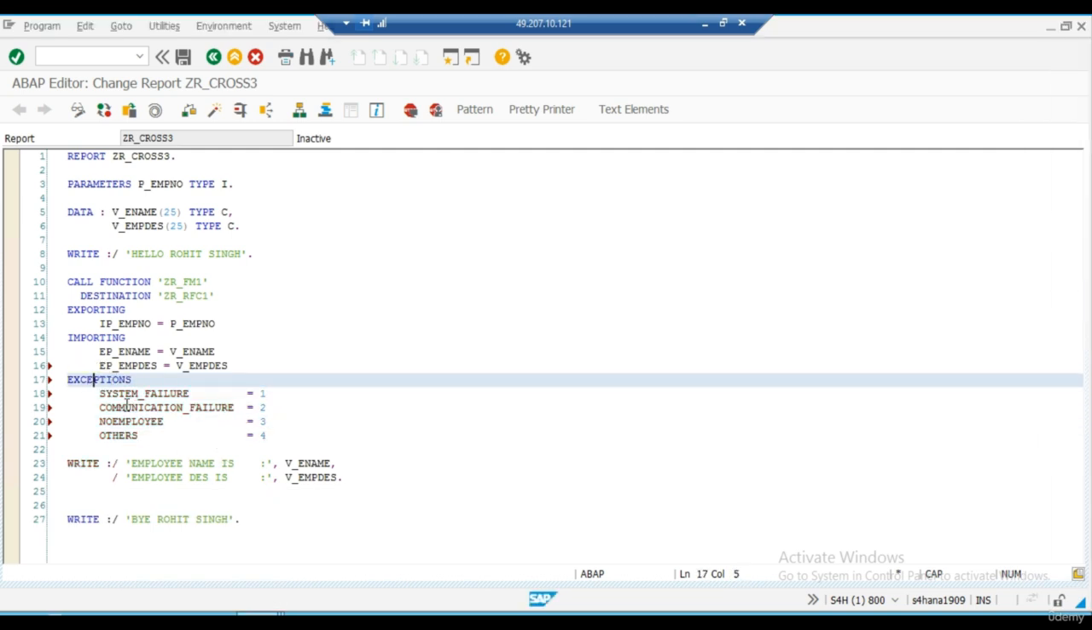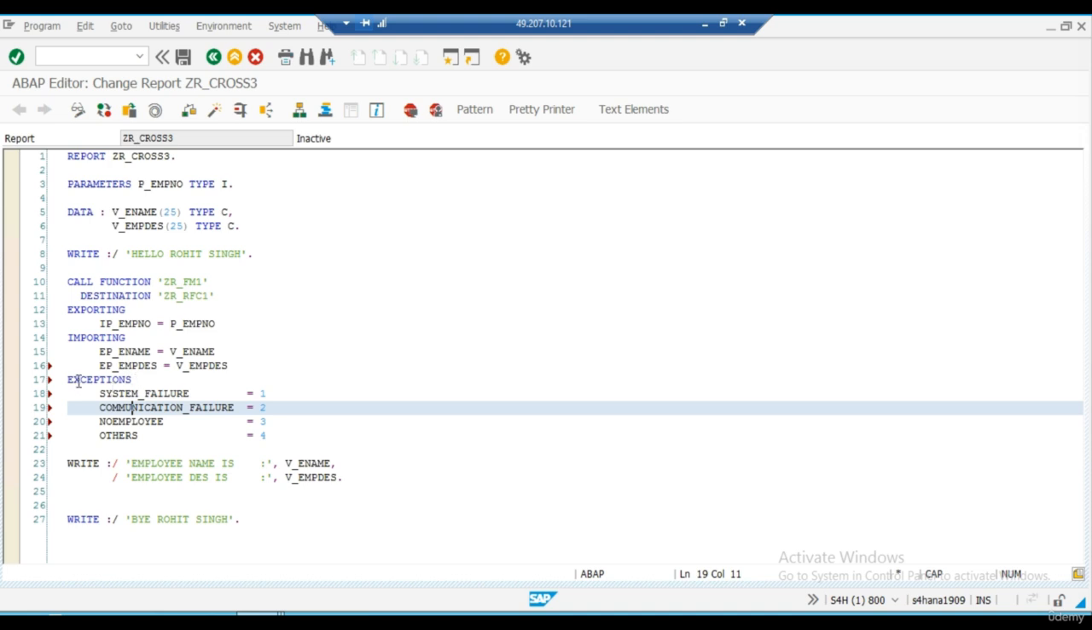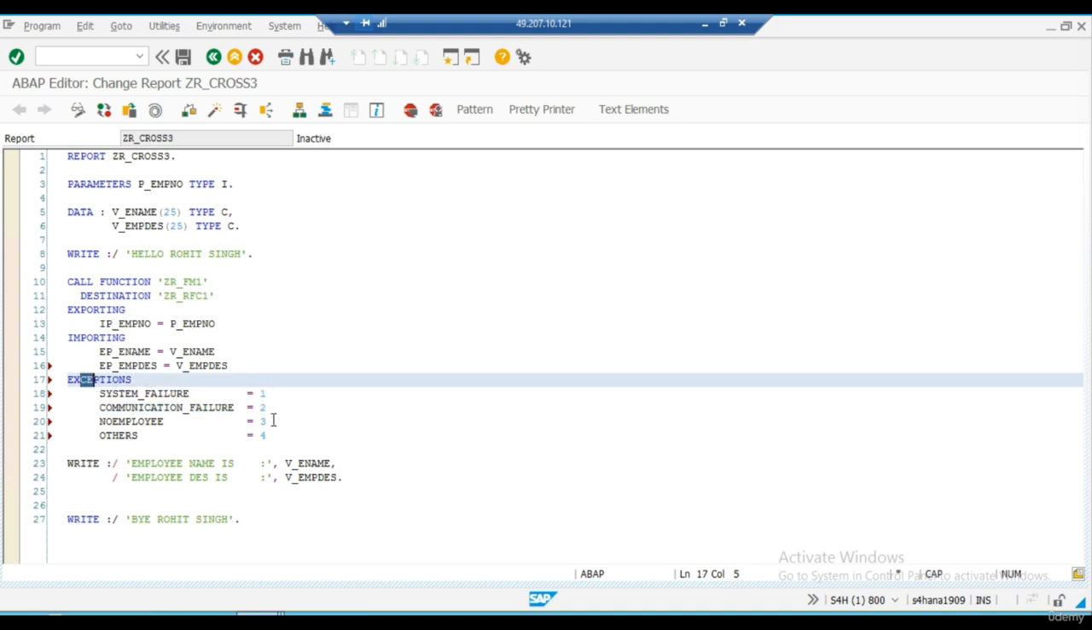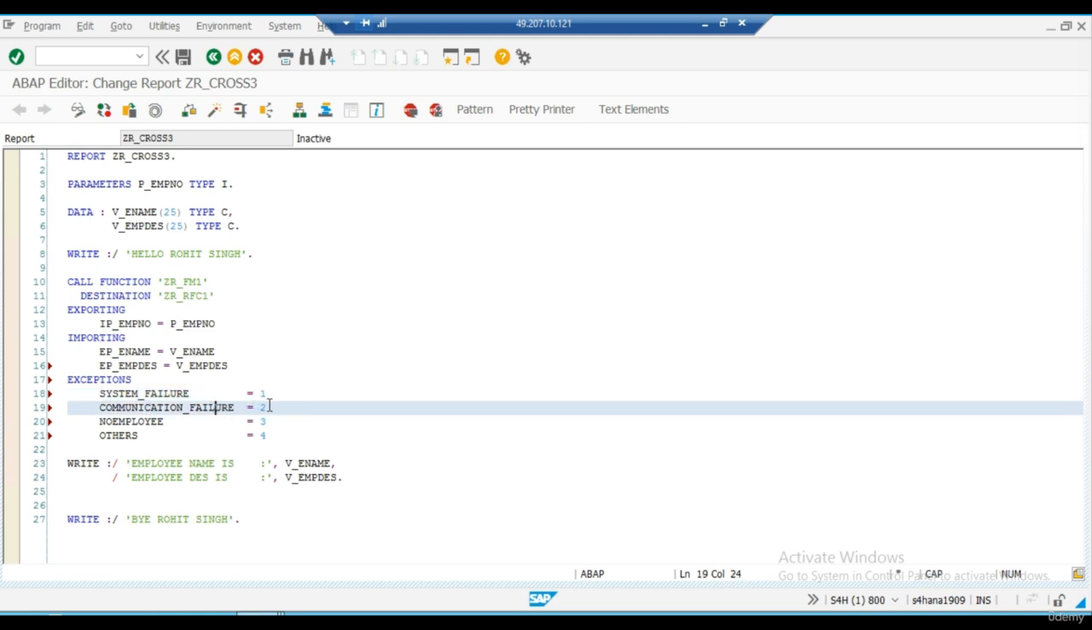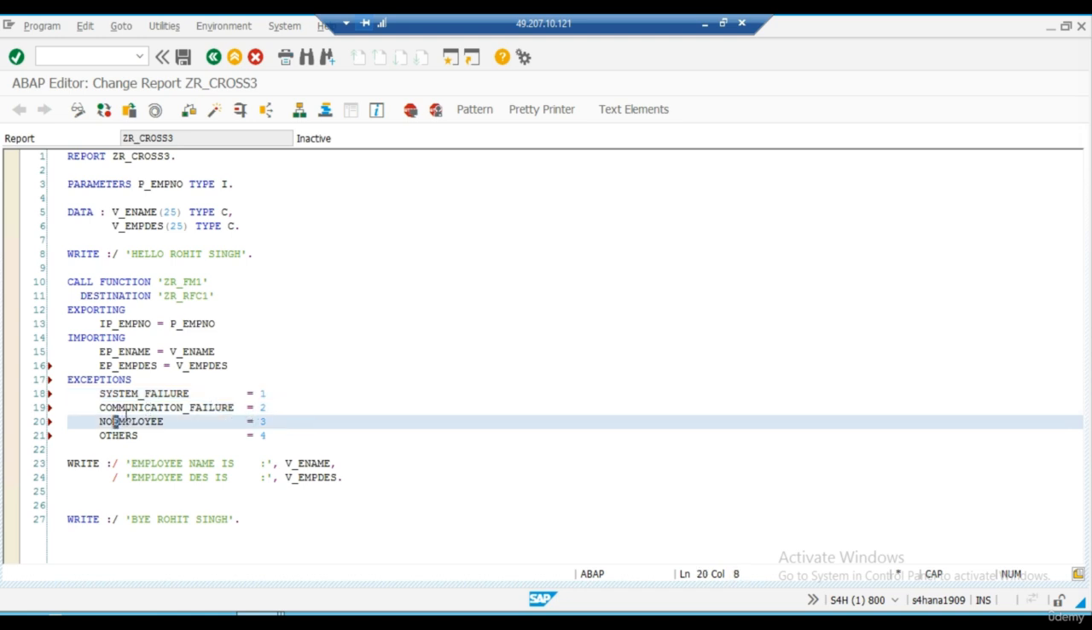Oh, exception, spelling mistake. Yes, exceptions. Okay, right. So if this predefined exception SYSTEM_FAILURE is raised, then SAP will set the sy-subrc value as 1. In case of COMMUNICATION_FAILURE, the value for sy-subrc will be 2. In case of this user defined exception, the value will be 3.